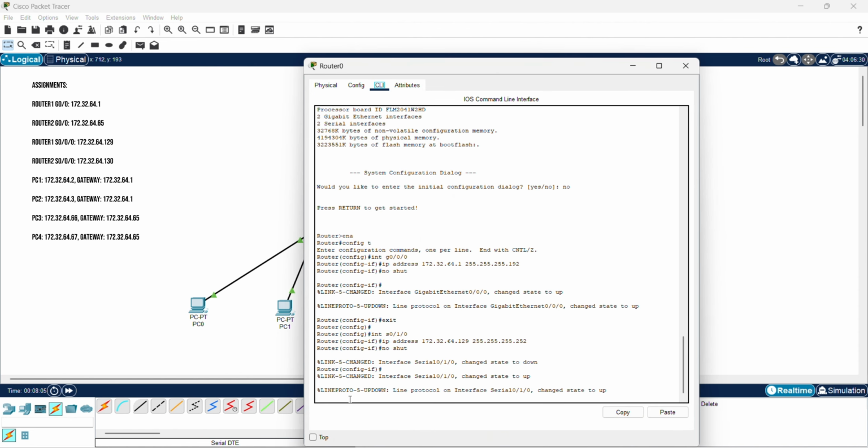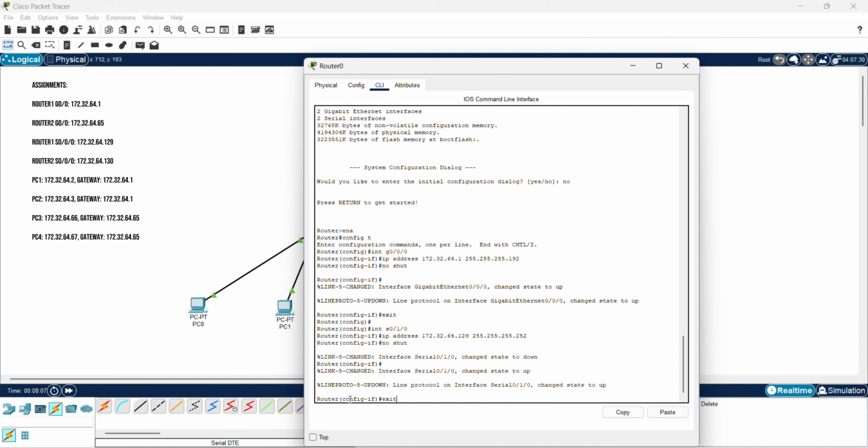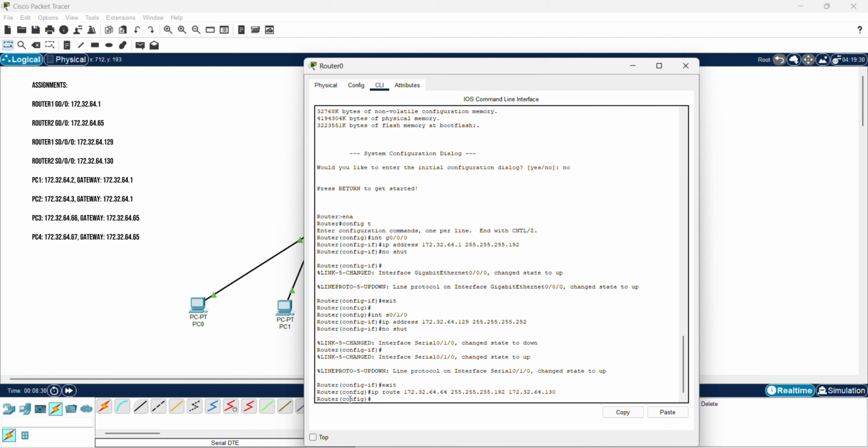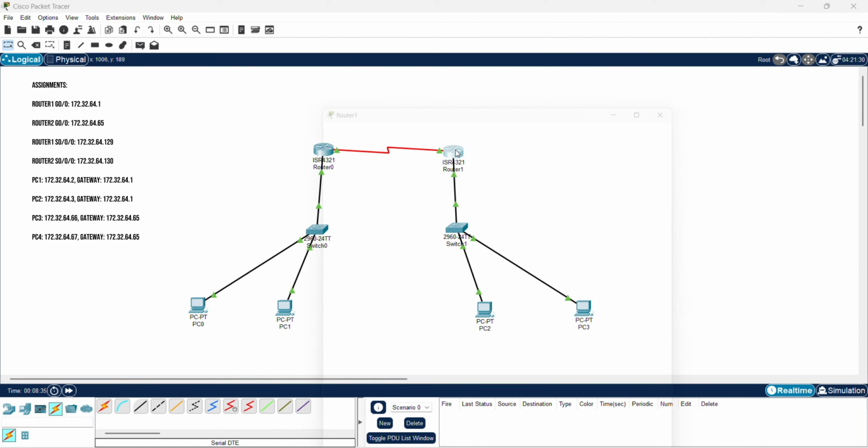Now, we manually tell each router how to reach the other LAN, and we can do this by adding static routes. This specific command in router 1 is static route configuration. It tells the router that to reach the network 172.32.64.64/26, it should forward packets to the next hop IP address, which is 172.32.64.130, which is the interface of the neighboring router connected to it.